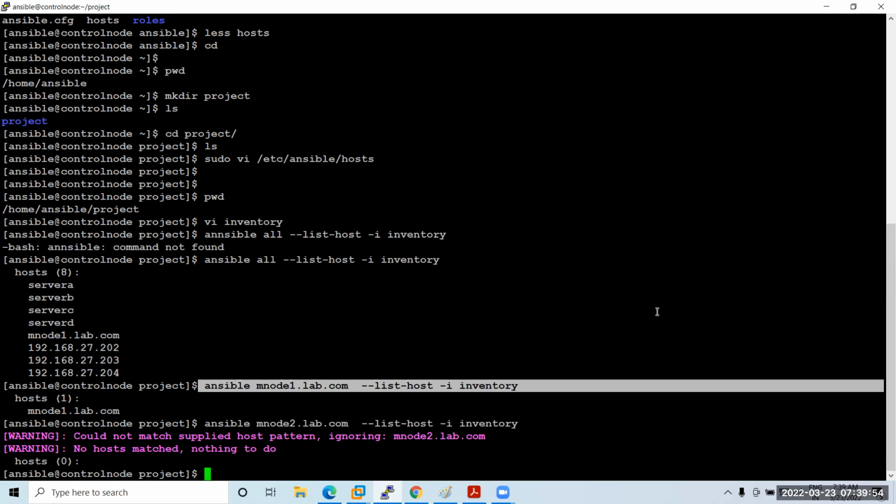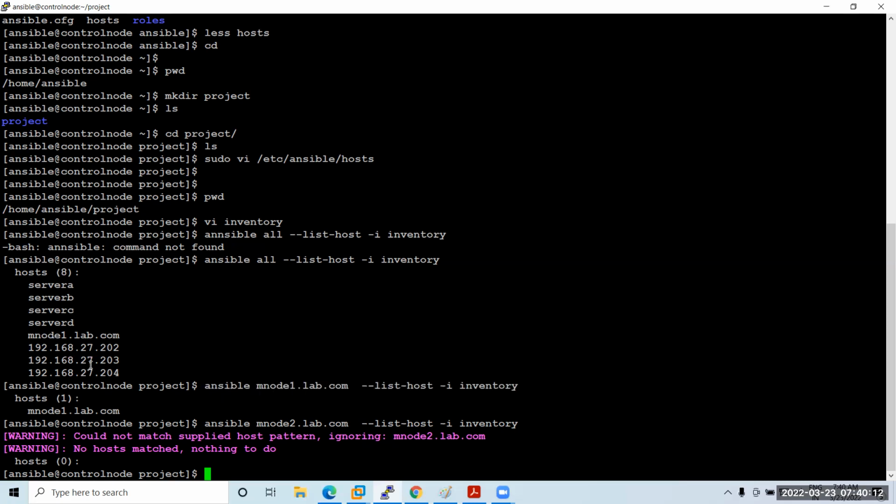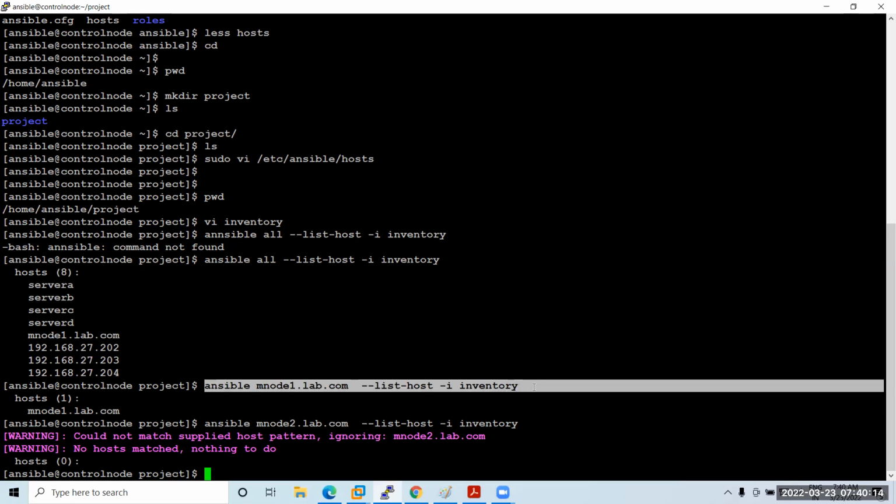Is this clear? So this is the way how it is going to work, right? So always you should remember this. This is a very important thing. Understood?